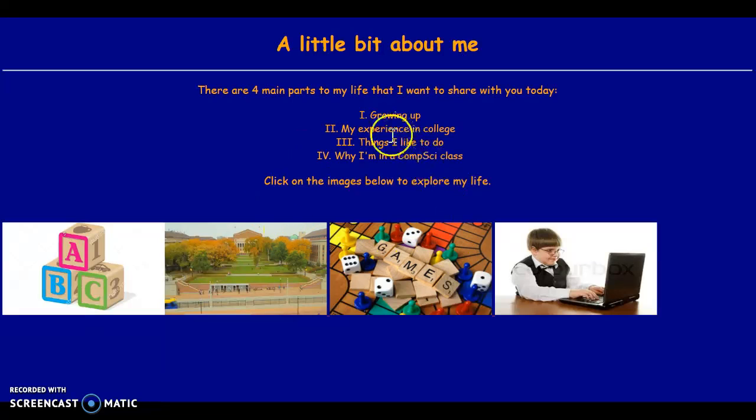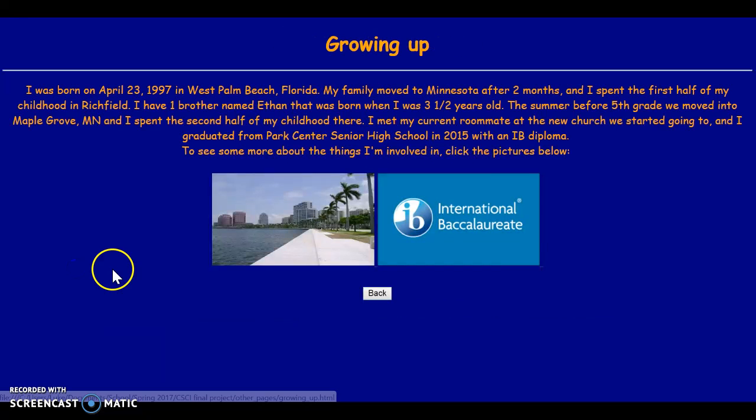And so the bulk, the interactive part of this website, if you will, and the bulk of the information is going to be found using image bars like this. So this is the image bar from the home page, and it's going to allow us to explore these four things up here. So we're going to go left to right. We can click on the first one here, which will be growing up, denoted by the ABC letter blocks here. So we'll click on that.